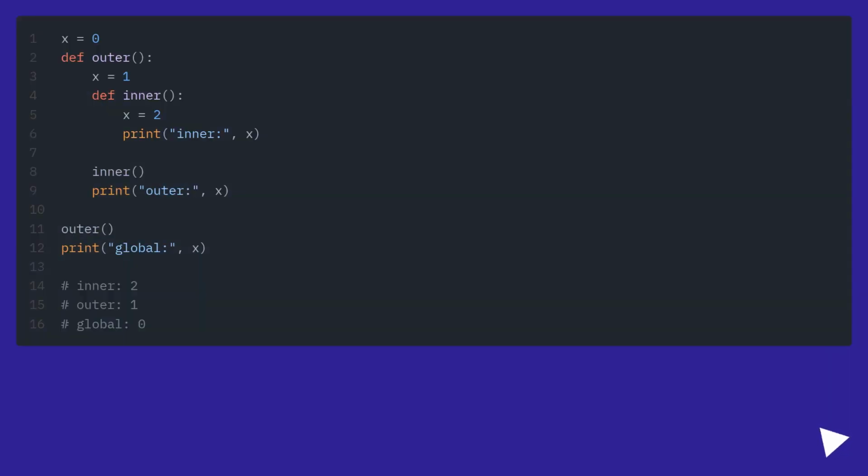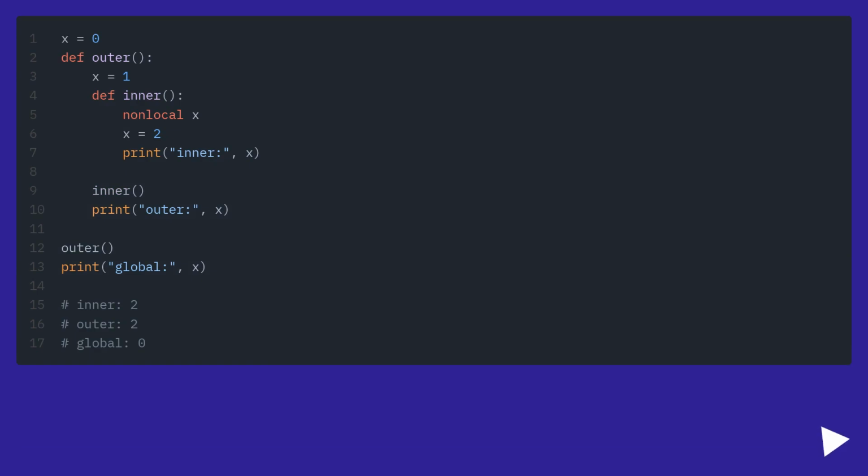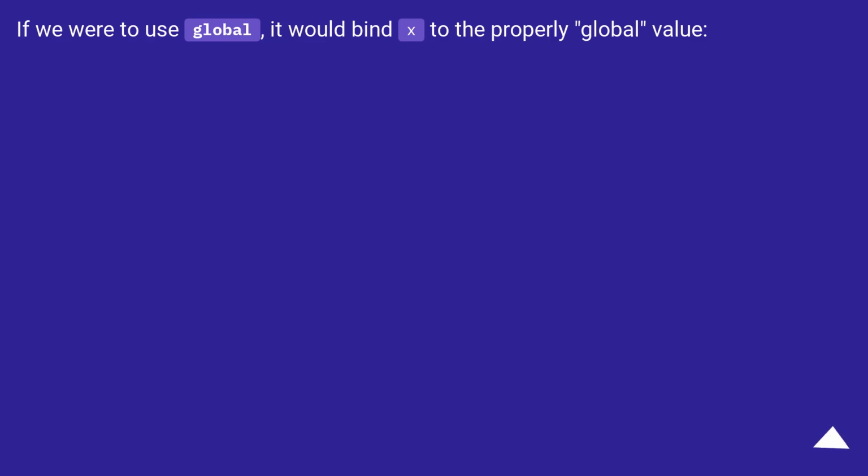Compare this, without using nonlocal. To this, using nonlocal, where inner's x is now also outer's x. If we were to use global, it would bind x to the properly global value.